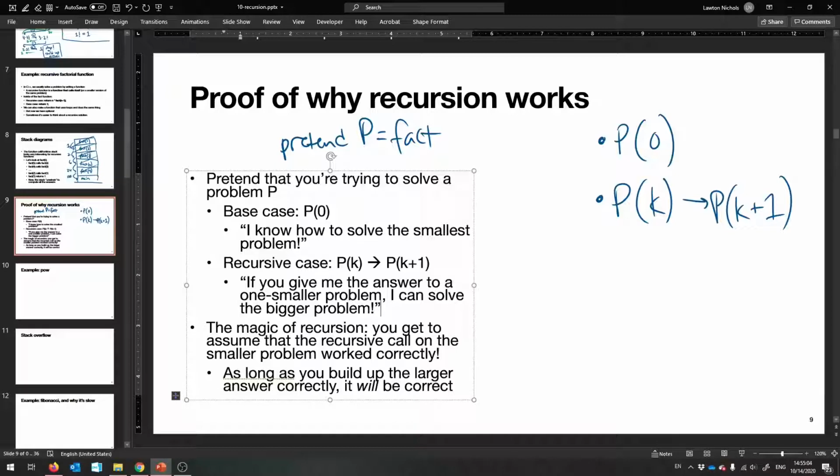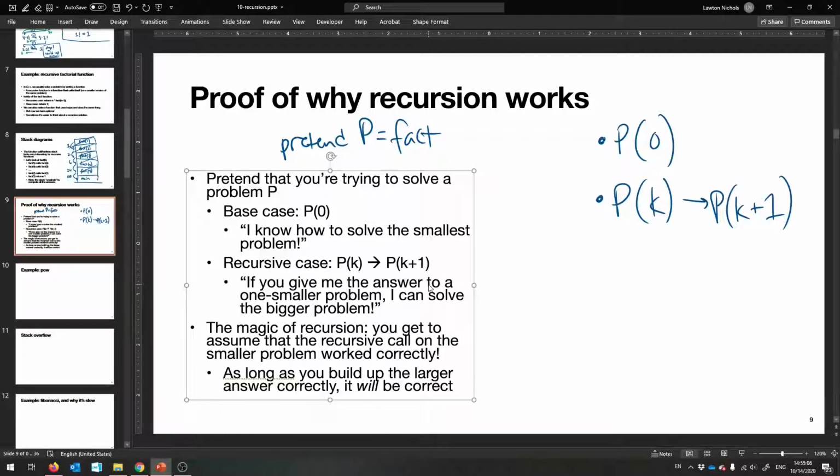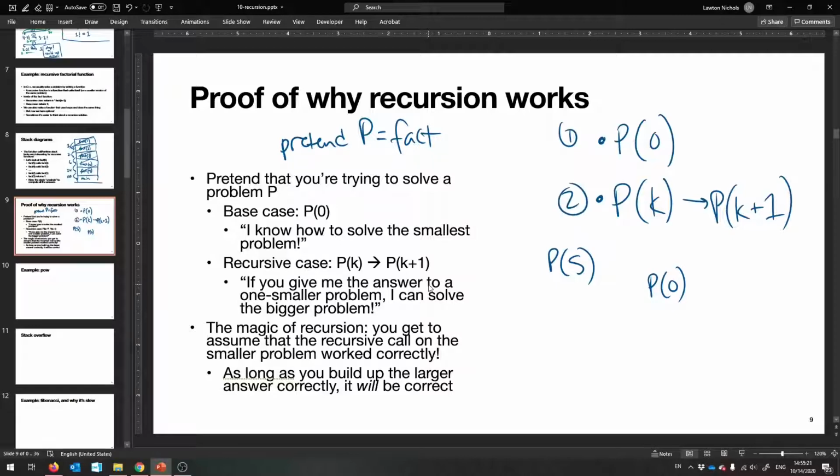And this is why recursion works. Because you asked for P of 5, is there a way using these rules to build up P of 5? Well, sure there is. Because you can start with P of 0, and that's the first rule, and then you can use the second rule to build up larger answers. Like, if it had a smaller answer, it can make a 1 bigger answer. And that's the recursive case.